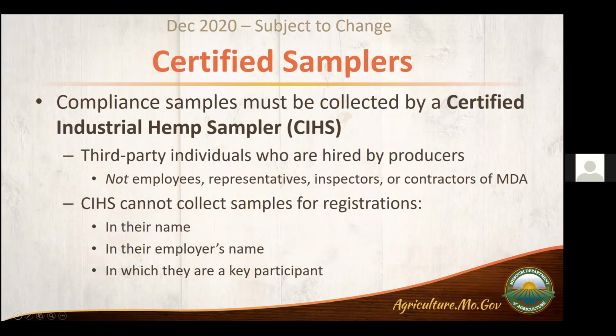These compliance samples must be collected by a third party, known as a certified industrial hemp sampler. These individuals are hired by producers just like any other hired service and are not employees, representatives, inspectors, or contractors of the Missouri Department of Agriculture. Certified samplers can be producers themselves, but they cannot collect for themselves, their employer, or any registration in which they are a key participant, such as having executive control or a financial stake.